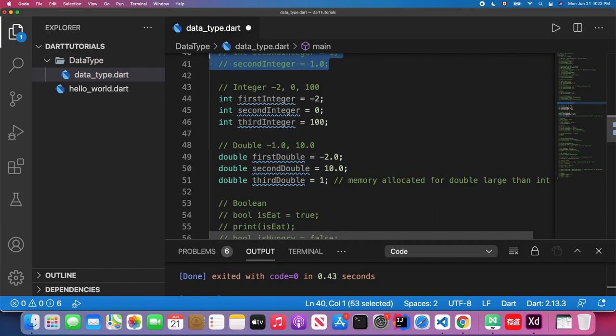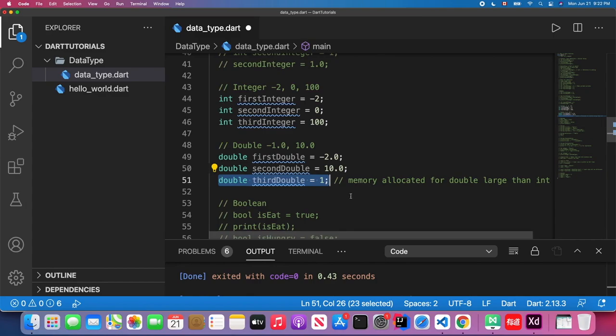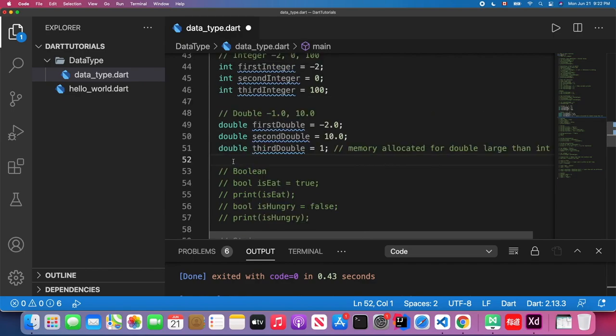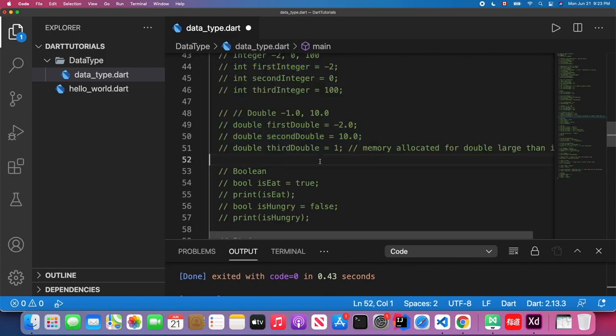But this line of code won't produce an error. The reason is that the memory allocated for a double is larger than for an int. So if you're trying to convert a double into an int, you will lose precision. So we move to the next one, the Boolean.